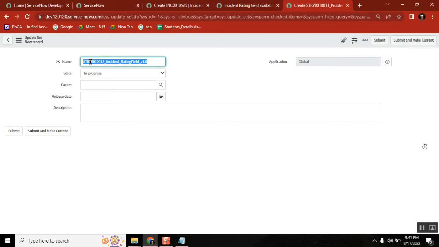For this story, this is the first update set, and for that we give 1.0. For this story, if we want to create a next update set, then we give 2.0. Iteration means numbering, correct? Yes, sir. Okay, submit and make it current.